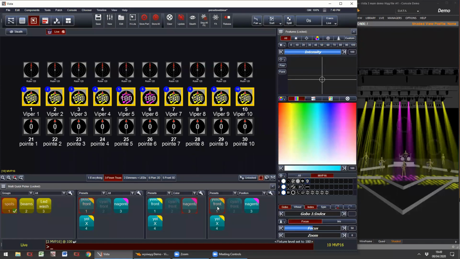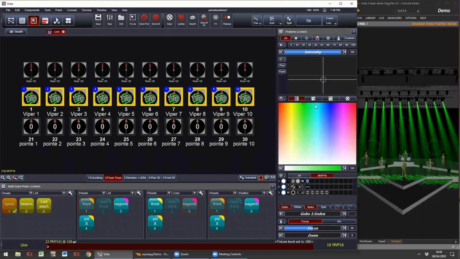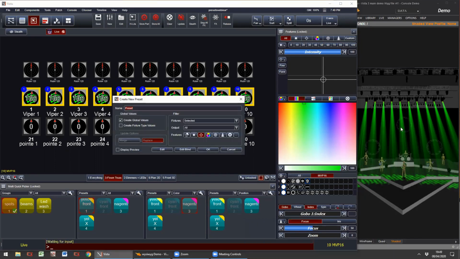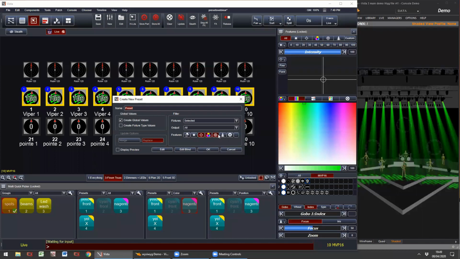That's also something to bear in mind if you are creating a stage state. For example, this green position just here. If you create the position, or the preset, sorry, from the position filter, even though you've got color in the programmer, it will automatically filter out that just a position. So it's just something to be aware of. Whereas if you create it from the all feature palette, it will automatically be picking up all features that are in there.